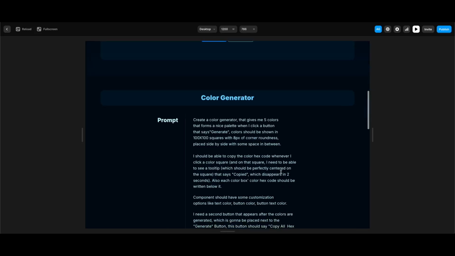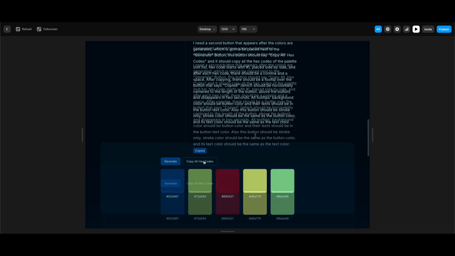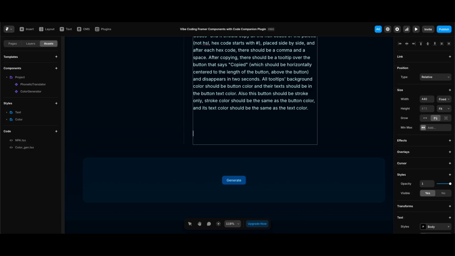Now we can check our color generator. As you see, we have the colors here, and once we click any color box, we can just copy the hex code. We can generate as much as we want, and we can copy all of the hex codes, and we can test how we copy the codes. As you see, we have all the color hex codes of our palette here.